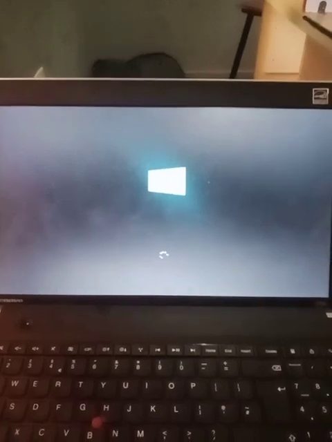Now let's do that. I'll press F12 on my computer. I'm still waiting for it to load. I've already pressed F12. Now you see, it's not showing the Windows logo.